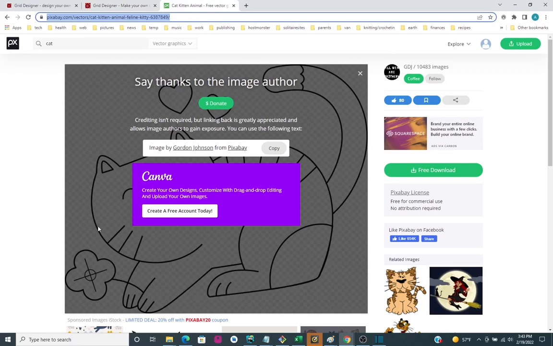This was submitted to Pixabay, and you can get to Pixabay at pixabay.com. This is submitted by Gordon Johnson, and it's a nice little drawing of a kitty cat that we can use to make our own little pattern. And Pixabay allows free downloads for any use that you want.